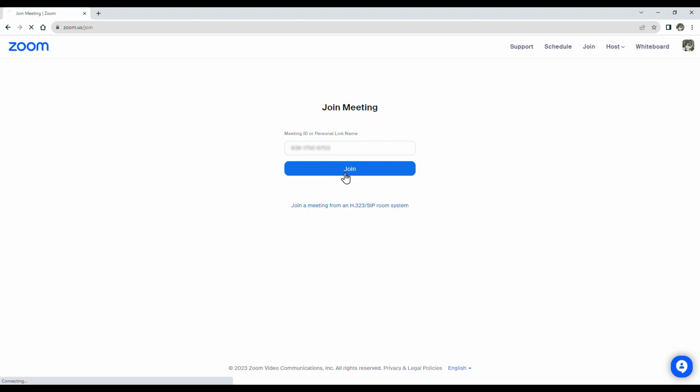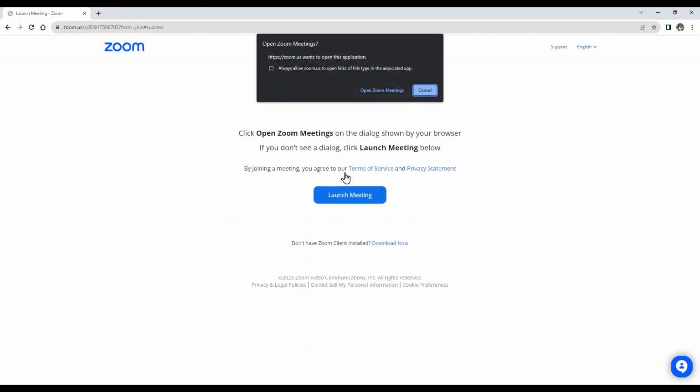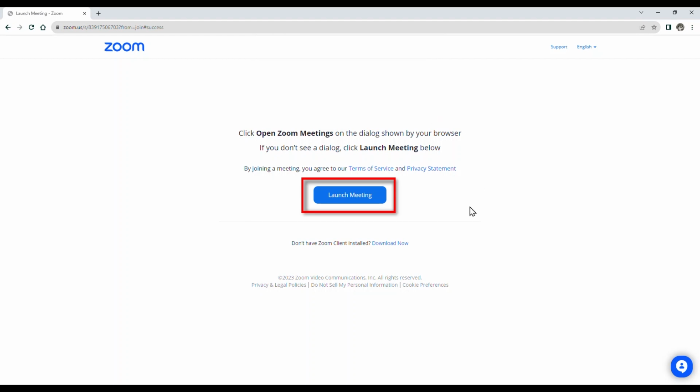Since I'm using the browser version of Zoom, when I join, it is going to give me options to download the Zoom app, but I know I want to use it in the browser, so I'm going to click cancel in the pop-up box, and then I'm going to click the launch meeting button.